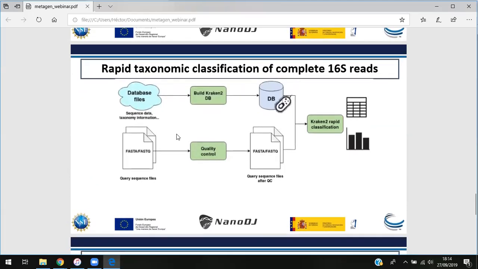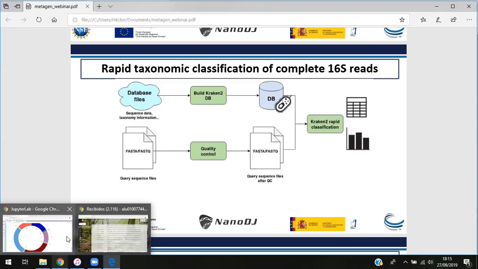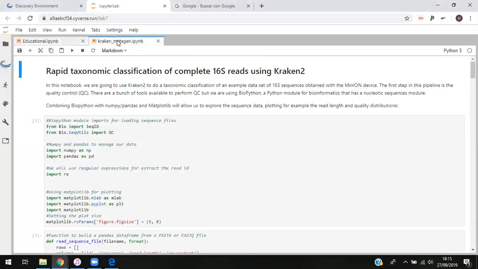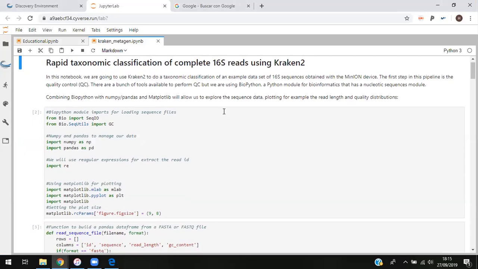This notebook is pretty similar to the previous one, but in this case, we have a way bigger data set to analyze. We have nearly 40,000 reads. And also the database, we are not building the database from a local file this time. We are downloading a database index. And then we will perform, as in the previous notebook, a Kraken-2 rapid taxonomic classification, then again some post-processing, and the visualizations. Okay, so here we are.